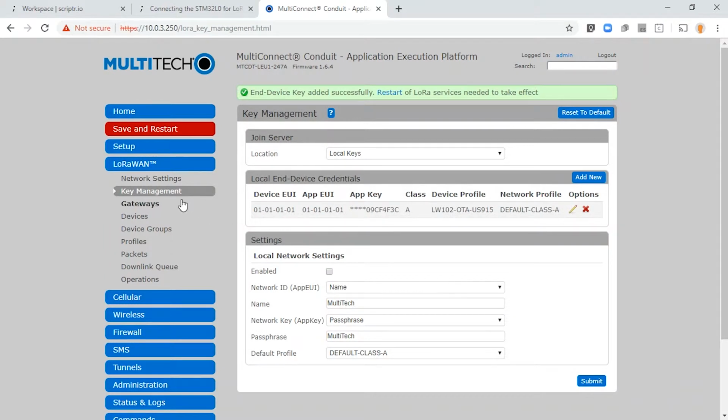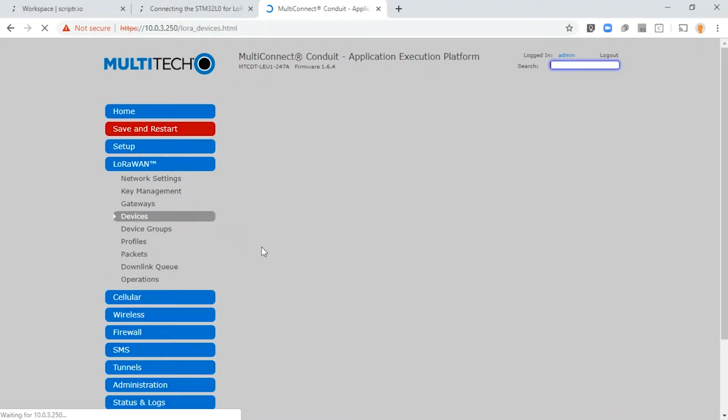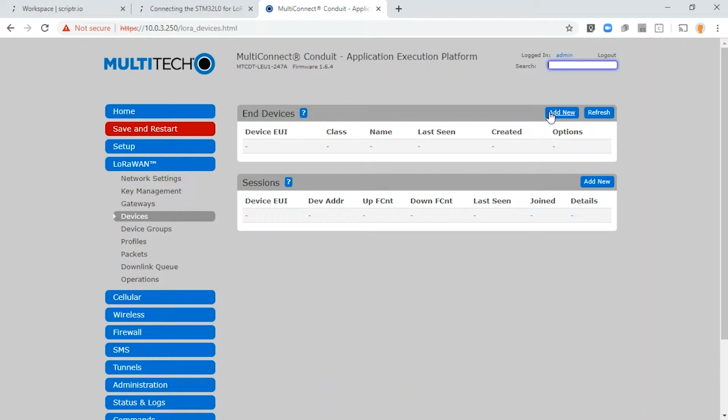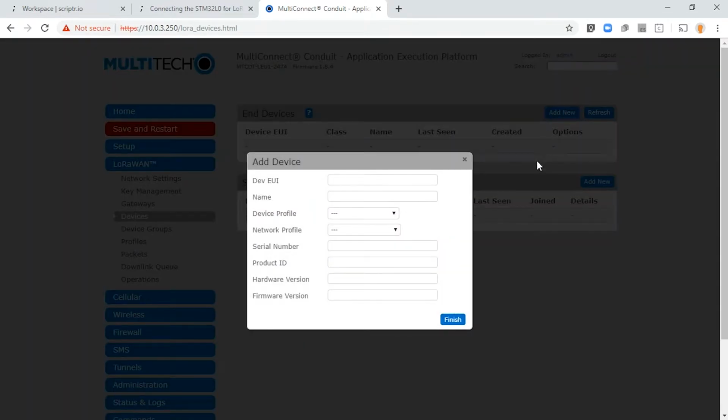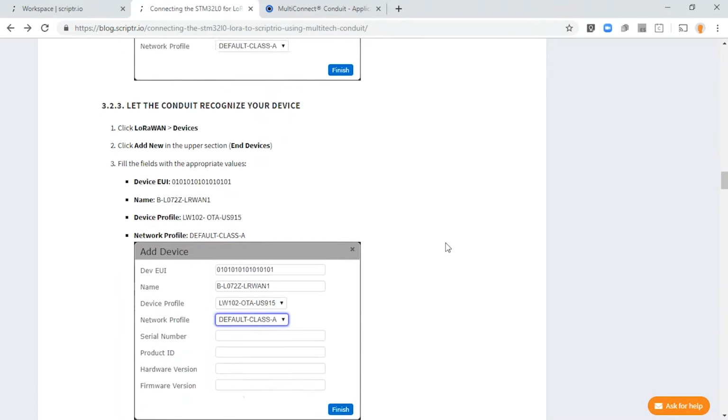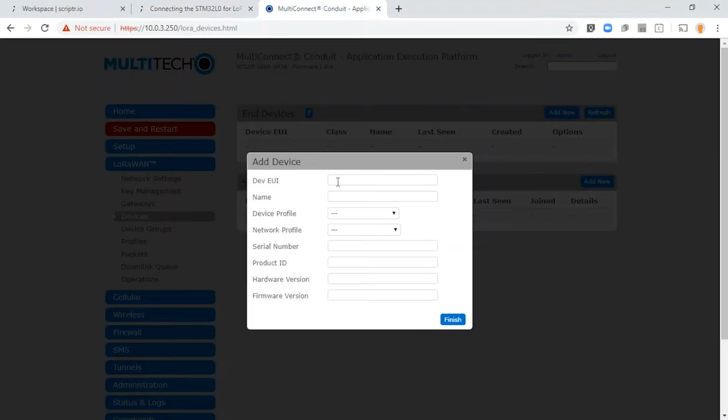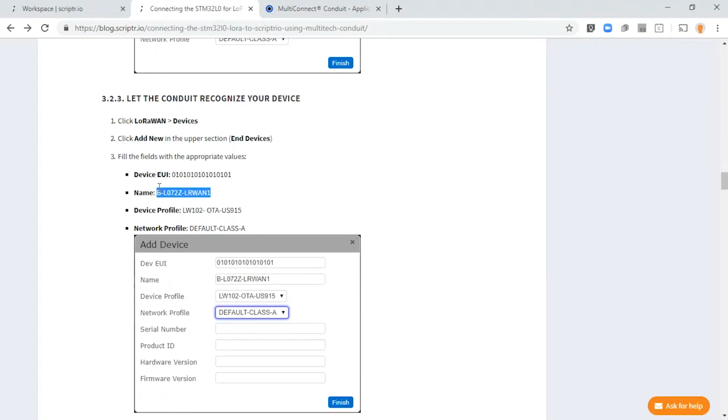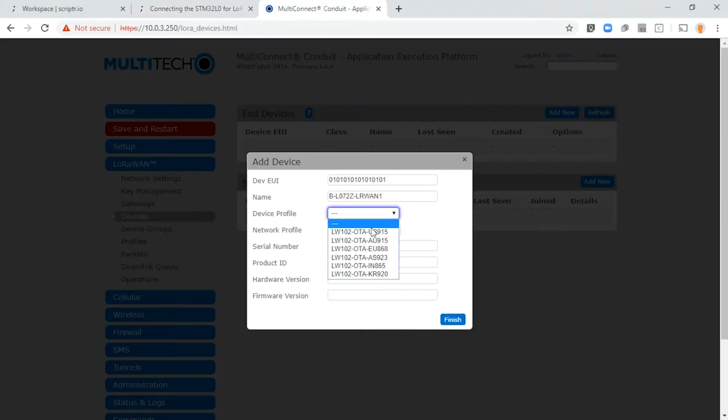Then navigate to Devices, and click Add New to create a new device for the STM32L0. Fill in this form as follows. The device name here is optional, so you can skip it. Then click Finish.